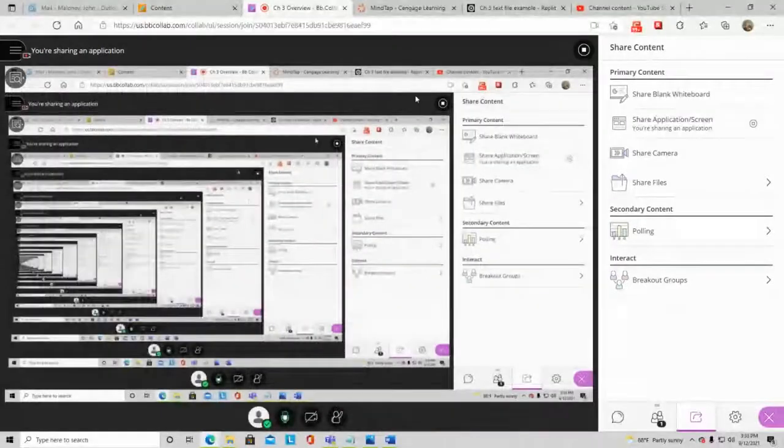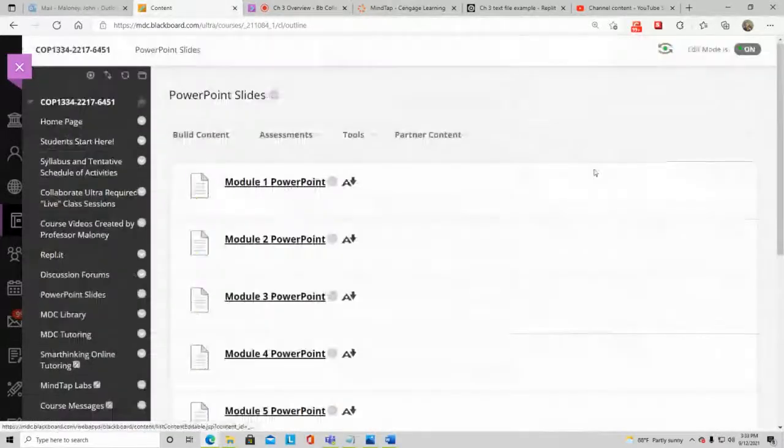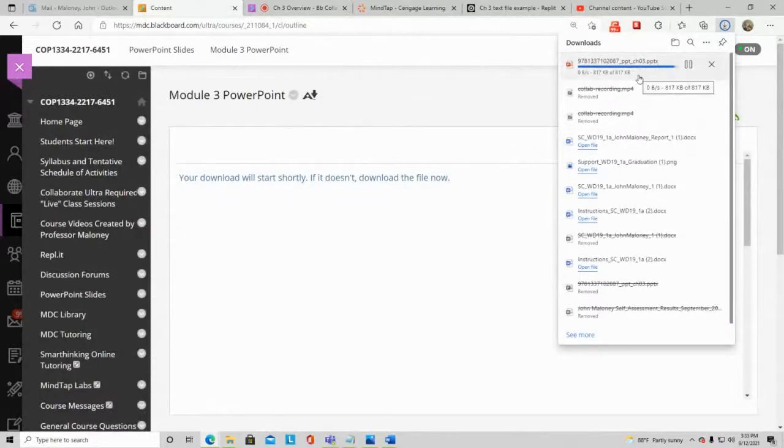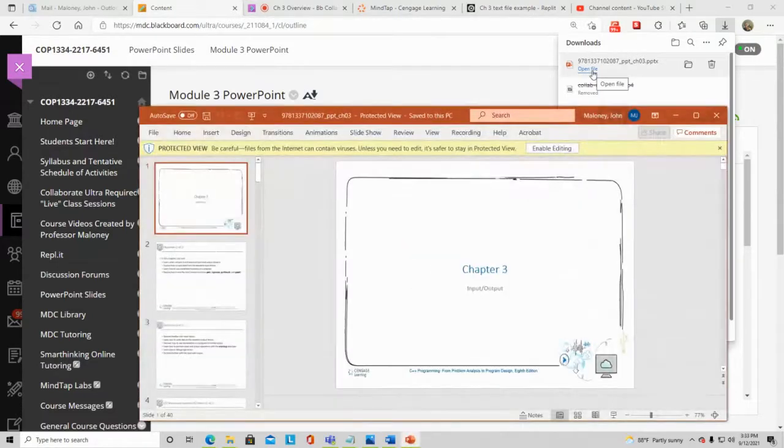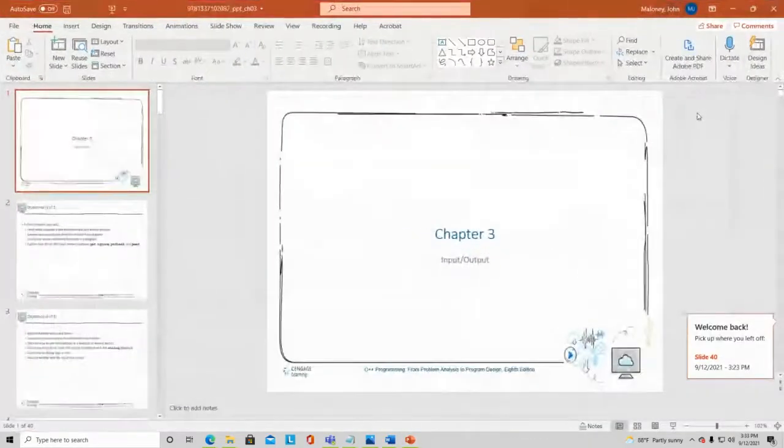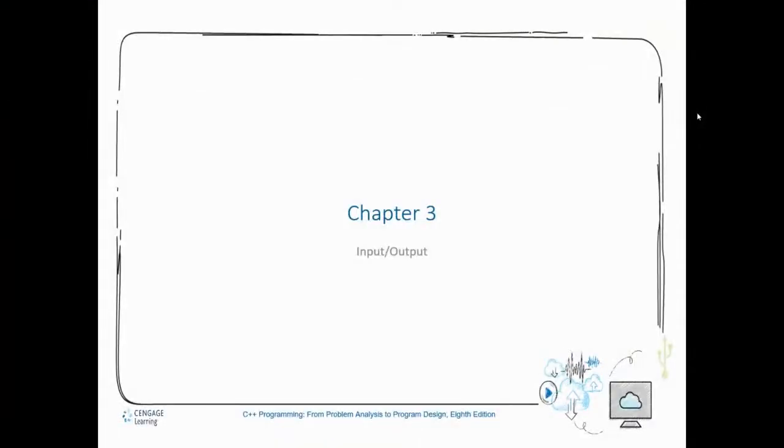All right, so for now, I'll go ahead and start my screen share here and show you where to go to get the PowerPoint. We're going to go over here to our PowerPoint slides, and Module 3, PowerPoint. This will download here in a little bit. It has done so. Now I'm going to enable the editing and make it big and run it from the F5 mode so we can see everything. All right, here we go.